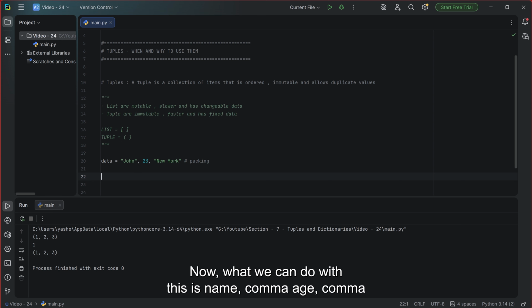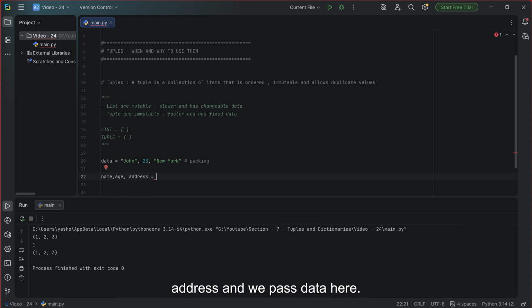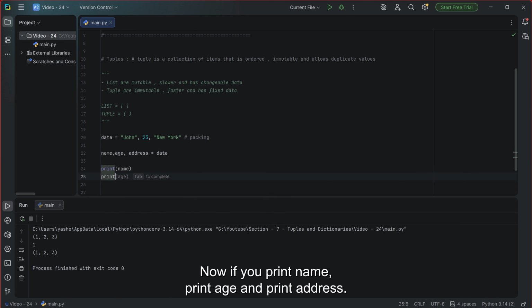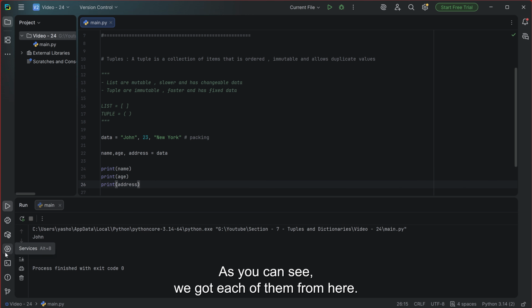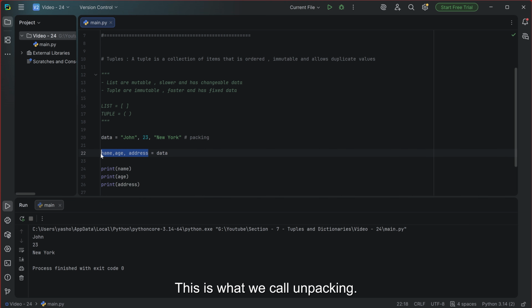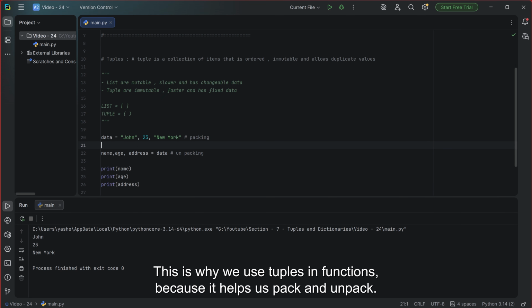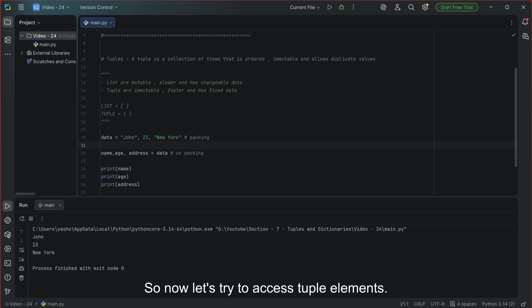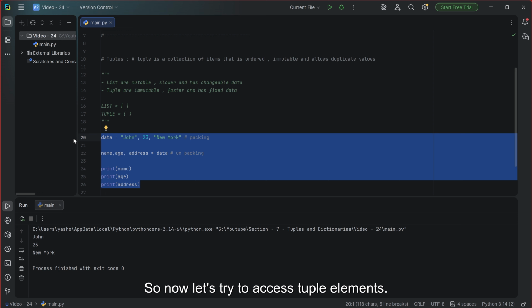Now what we can do with this is name, comma, age, comma, address, and we'll pass data here. Now if you print name, print age, and print address, as you can see, we got each of them from here. John is 23, address New York. This is what we call unpacking. This is why we use tuples in functions, because it helps us pack and unpack. It helps us return a value in a packed tuple, and then we can unpack it in the program later on.